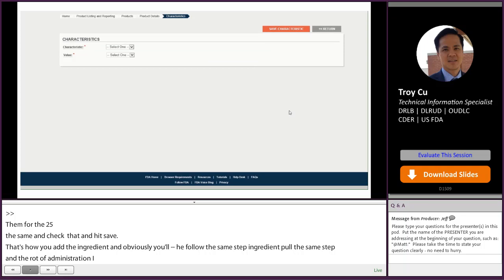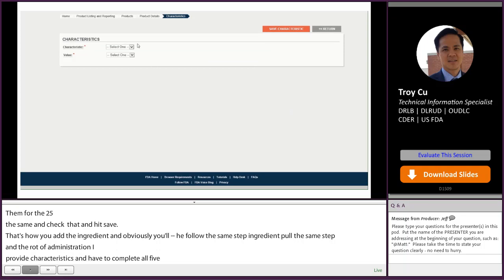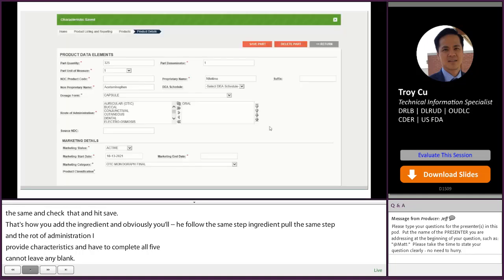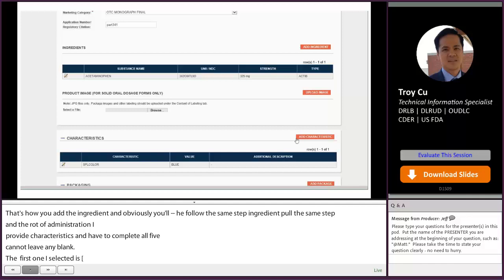So the first one I'm going to select is the color. Let's see where the color is. And then I'm just going to call, I don't know, blue. And then I'm going to save it. And then I'm going to add the next one.